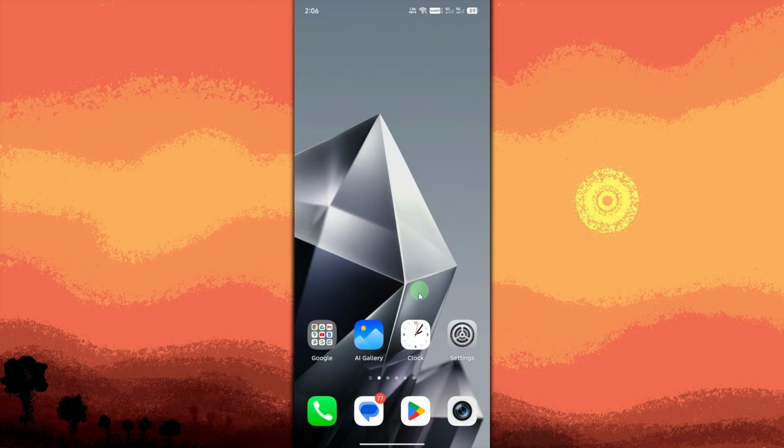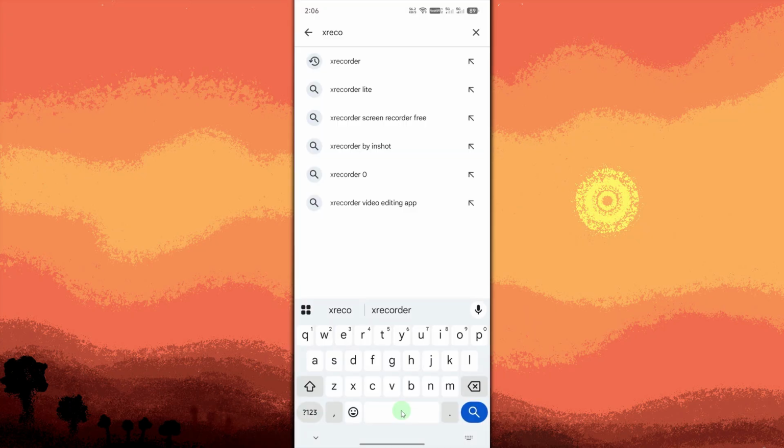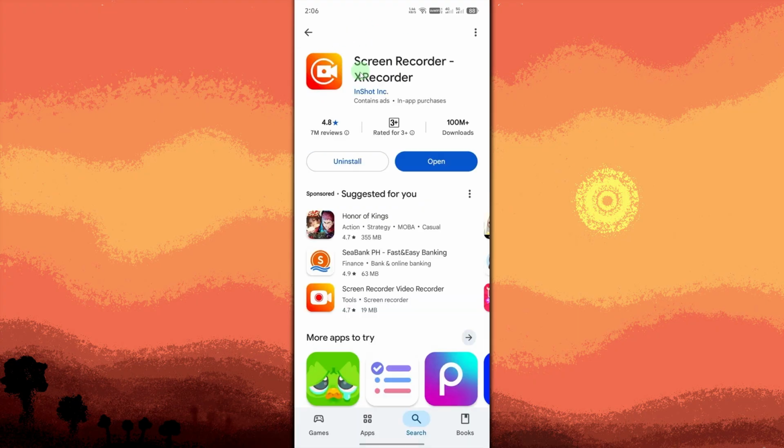Open the Google Play Store and, in the search bar, type XRecorder and choose the app by InShot Incorporated. Tap Install and wait for the app to download. Once installed, tap Open to launch XRecorder.